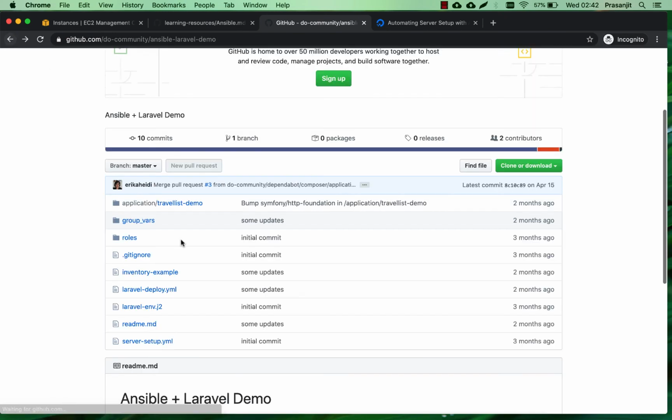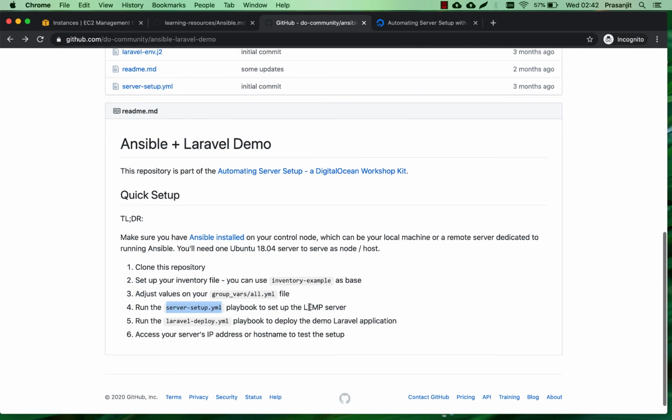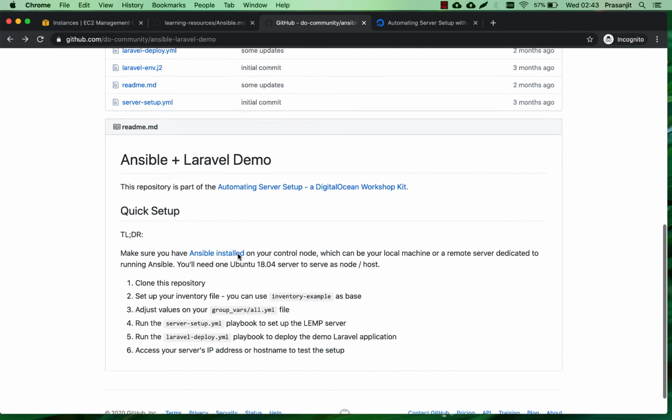Okay, so we will define that, and then first we run server setup.yaml that installs the components like Nginx, MySQL, and PHP. So LEMP stands for Linux, which we already have. Ubuntu is there. Then it will install Nginx, it will install MySQL and PHP. So this will be ready for Laravel to be installed. Then we run the Laravel deploy.yaml. So that will deploy the Laravel framework, and then we will access the website on the IP addresses of the hosts.